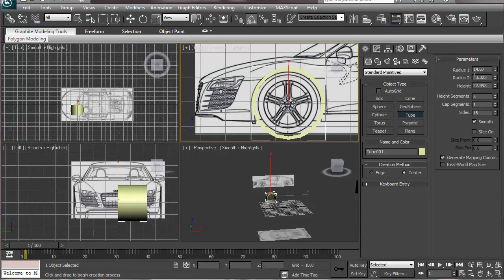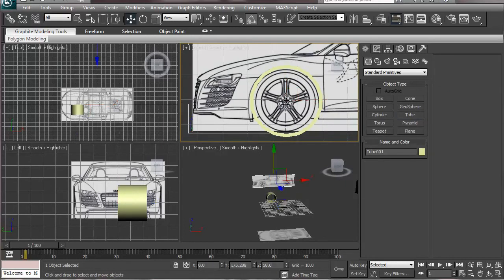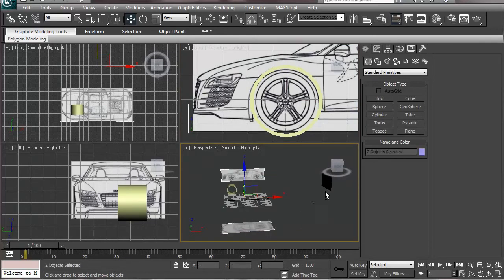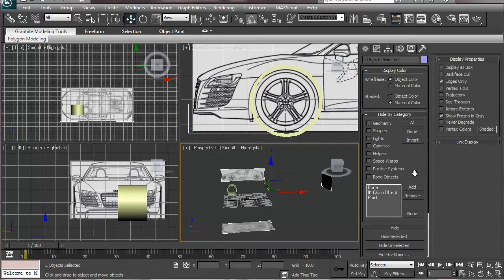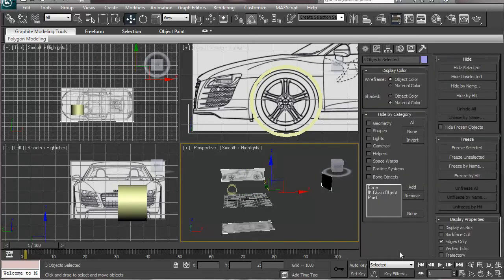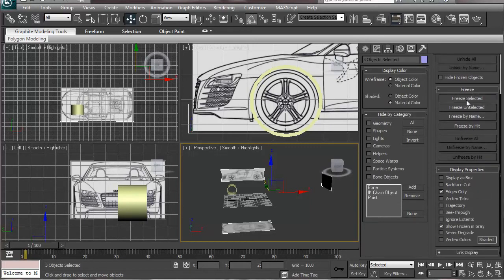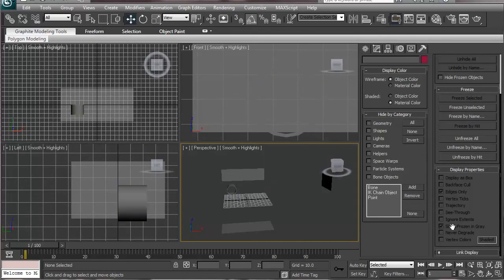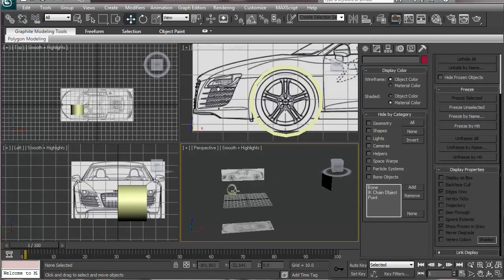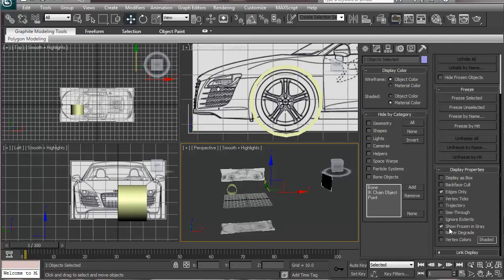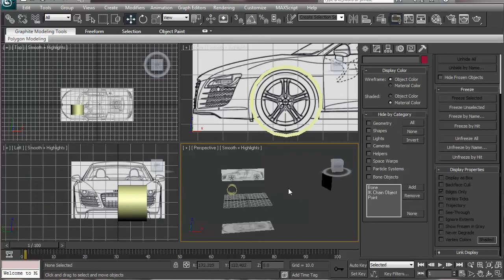Next thing what we can do is let's first align this plane a much better, and one more thing what we can do is let's freeze all these planes so that I don't accidentally select those planes. Let's go to the freeze tab and let's select freeze selected. Before that, I want to uncheck this show frozen in gray, so that we can see the images although the planes have been frozen.